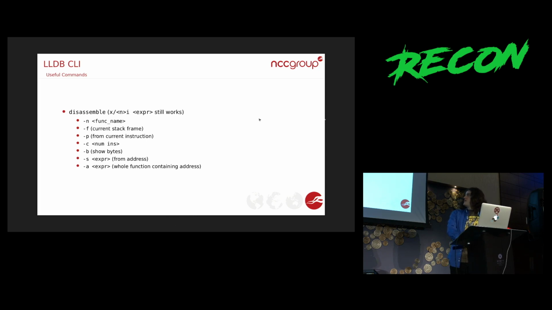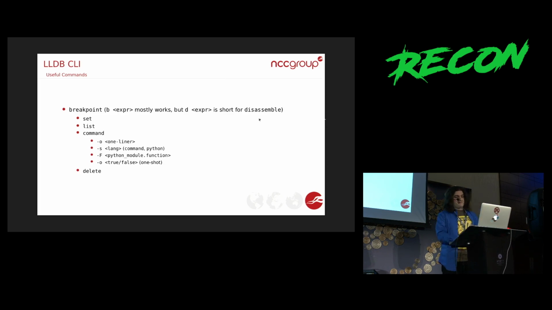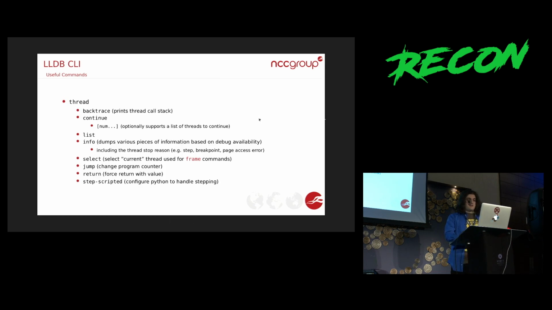Disassemble, I shouldn't need to explain to a bunch of people at a reverse engineering conference. Breakpoints, the only thing useful here for our purposes is that you can set them to call Python functions by default when they get hit. Threads are primarily useful for getting the stack trace out, which you do with thread backtrace, and additionally for switching threads. Threads are groupings used to manage themselves, but also to get access to the frame stack under them. So you want to select the thread that you're going to use to do frame operations.